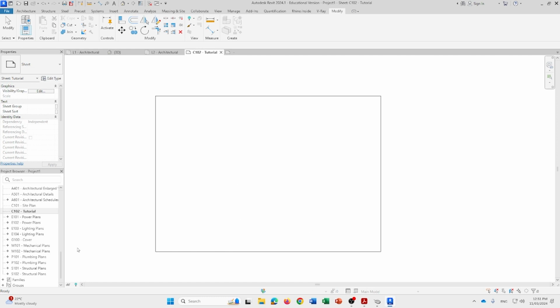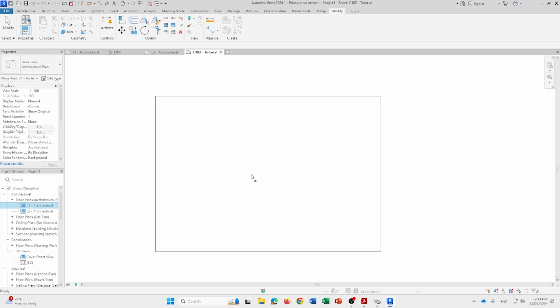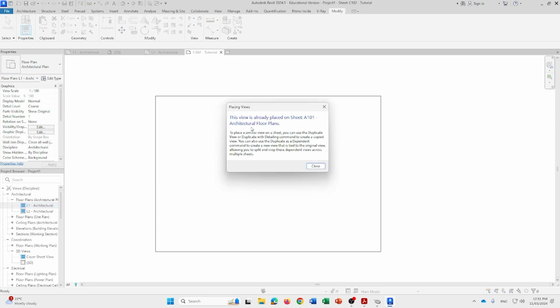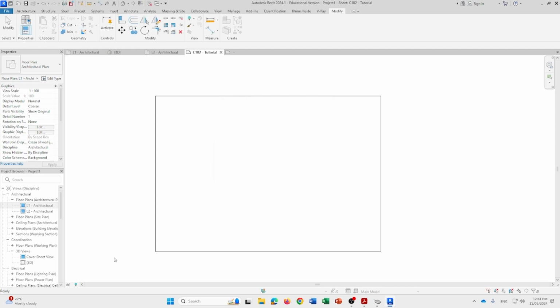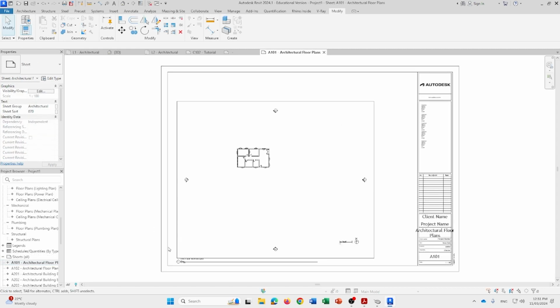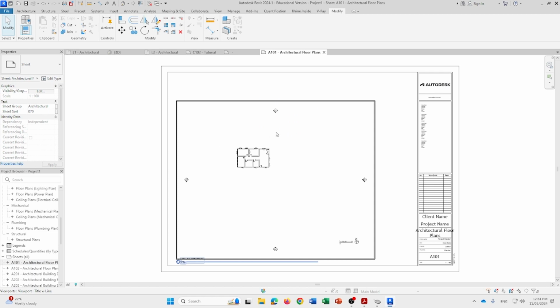Okay, once we've got that there, how it usually works is you can just drag and drop drawings onto a sheet. However, what I'll show you is that if we go to our level 1, we can see that it currently has a blue box next to it. What that means is that it's already existing on a sheet. So if I try and drag and drop this, it's going to give me this warning here. It's going to say this view is already placed on sheet A101. So what I have to do is go to the sheet, select our view. So this is our current floor plan.